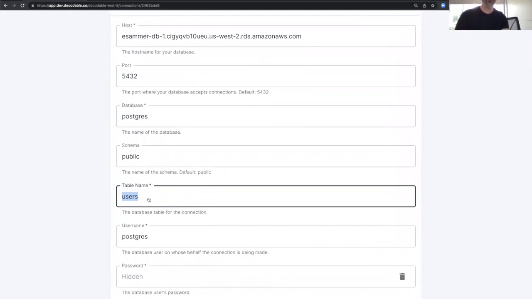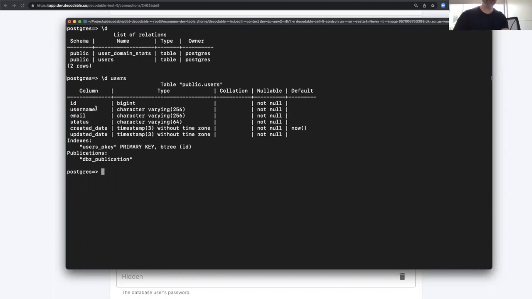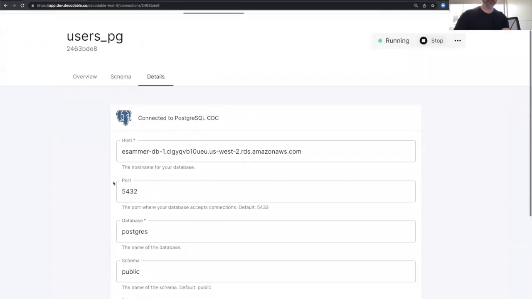Let me flip over and just show you real quick what that winds up looking like. So here's our Postgres database. We have a users table, and you can see that it has an ID, a username, an email address, status, and then a pair of timestamps, one for the created time and one for the updated time. So the time we initially created our user and then any changes that have occurred to that user, which will be important in just a little bit. So this is our source table.